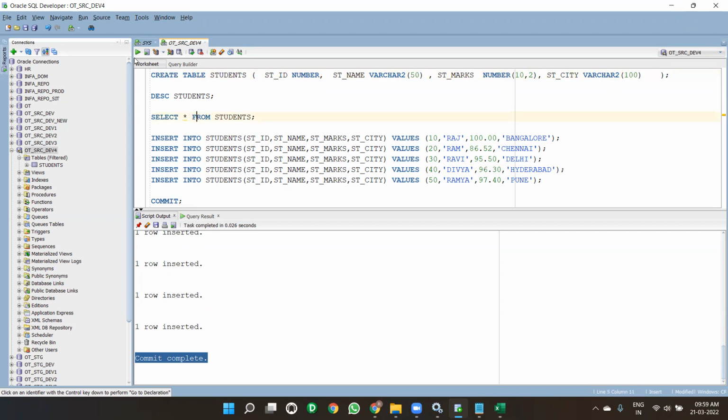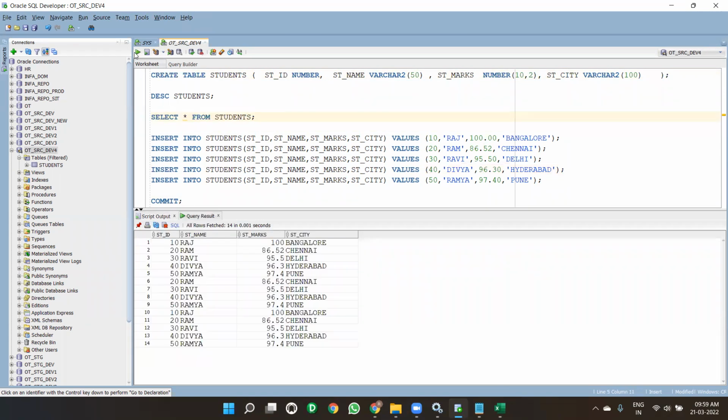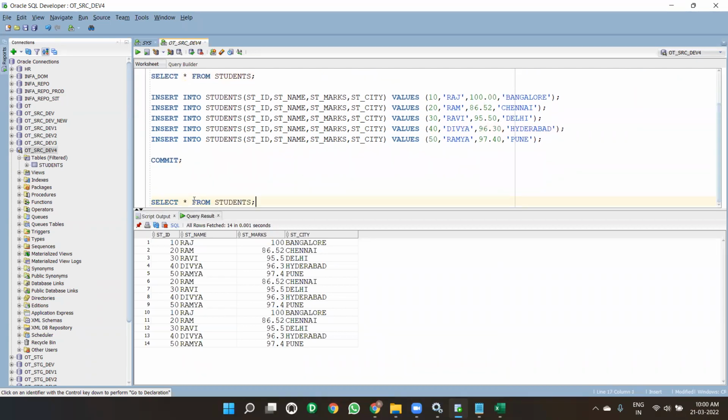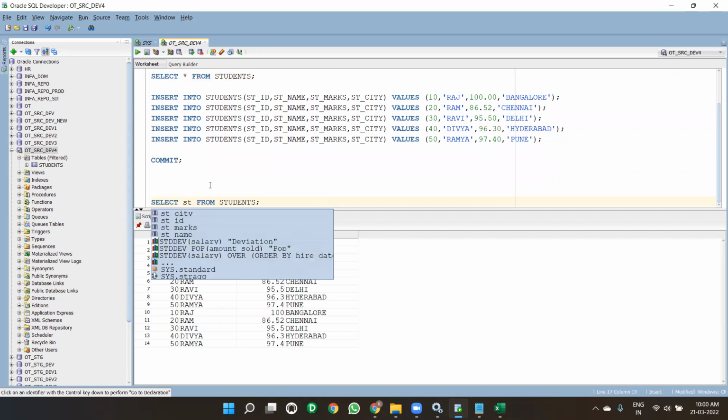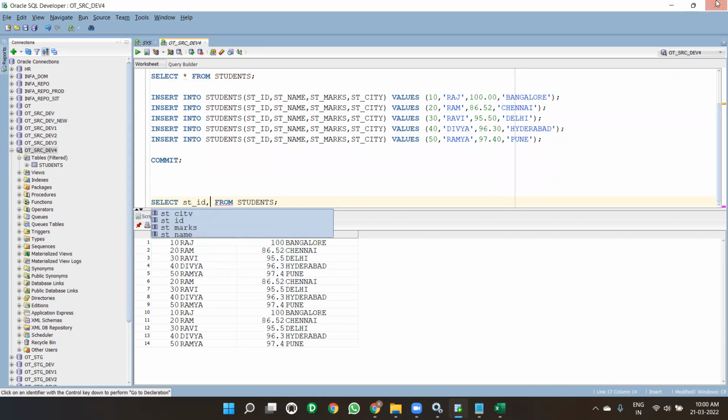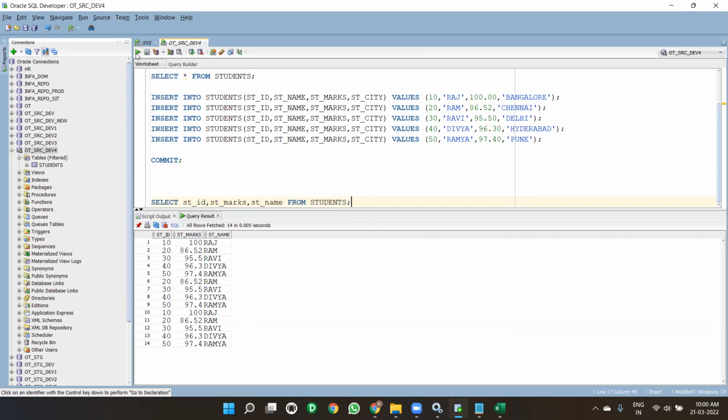Now if you see the table, select star from students, these records are there in the students table. To get the results, select star from students. Instead of star, you can write the column names also. Select student ID, student marks, student name. You can write them in any order and execute it.